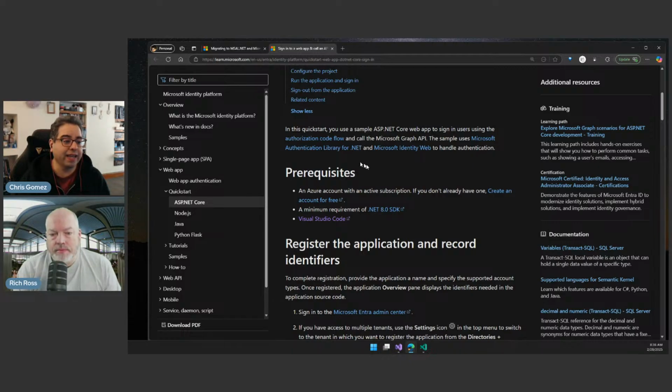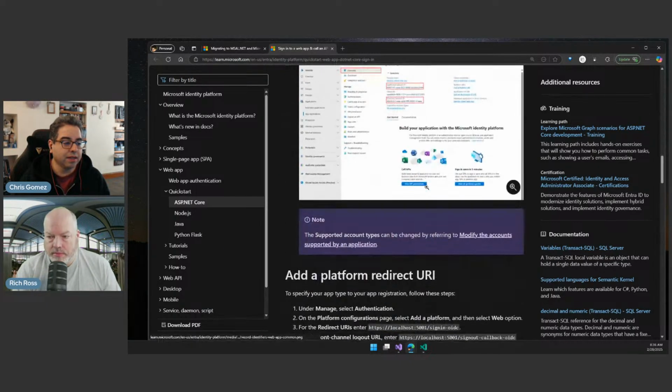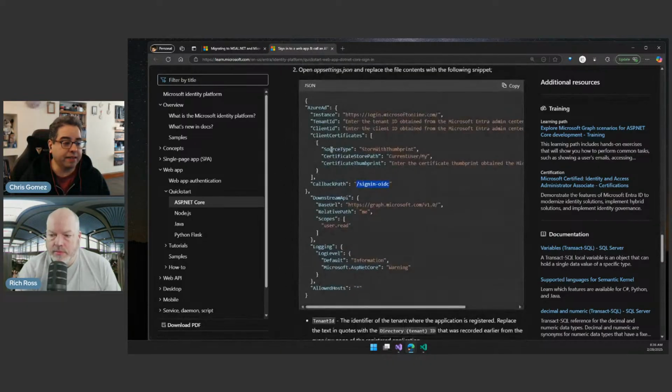What it's really doing here is signing us in with the MSAL, which sets this as a callback path. Then it does this cool thing where it says, call a downstream API. And you know what we could do then? You see how it has relative path me? I'm betting we could put relative path me/photo. And then you got it.